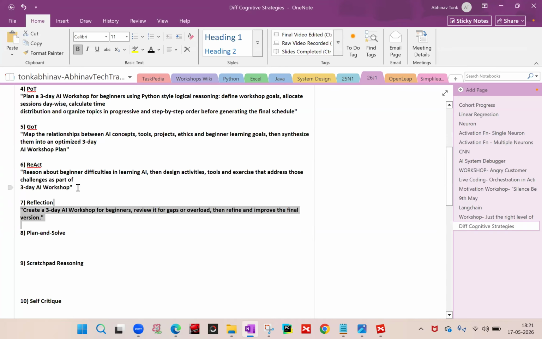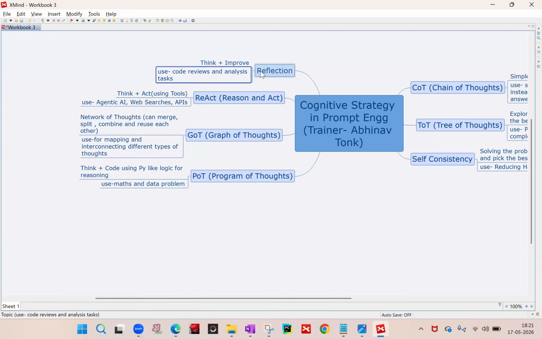So if we talk about the prompt: create a 3-day AI workshop for beginners. So we are asking to create it first, review it for gaps or overload, and then refine and improve the final version. So we are asking first to generate it, then think on it for the gaps, and then improve that generation into the final version. So this is the reflection pattern or reflection prompting.